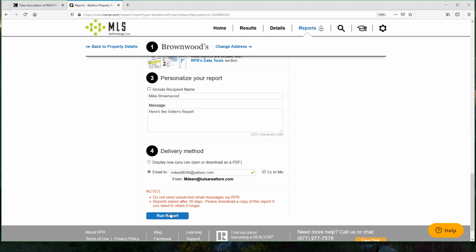And I can send this off to the individual down here at the bottom using this delivery method option. I can just send it by email, which allows them to get that information as soon as it gets produced. In our case, I'm actually just going to do this display now option, which allows me just to see that report as a PDF. So I'm going to hit run report.